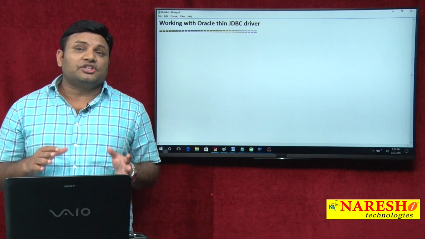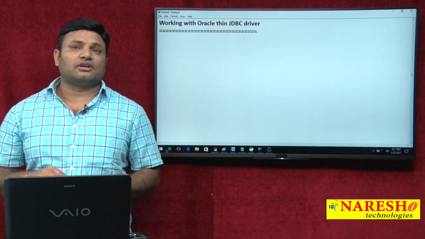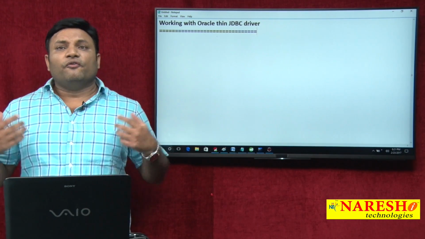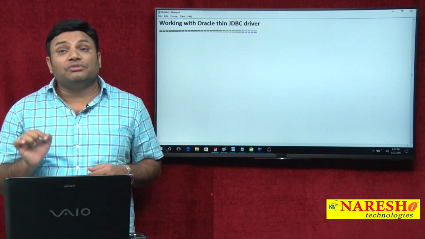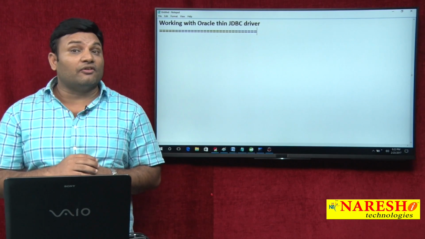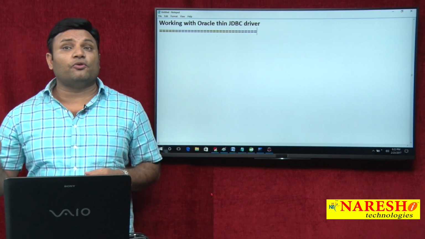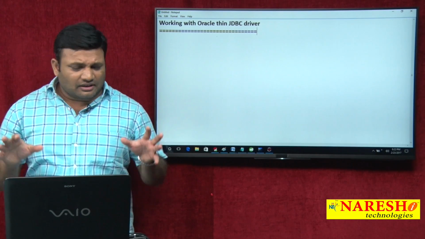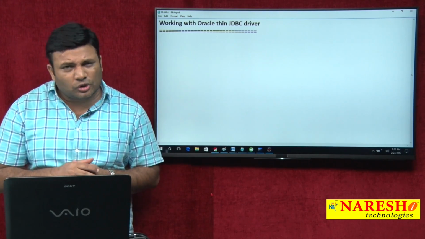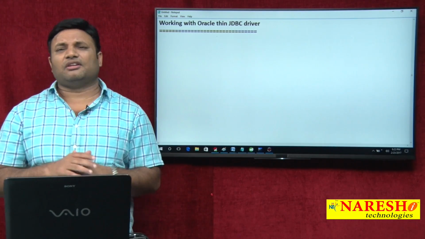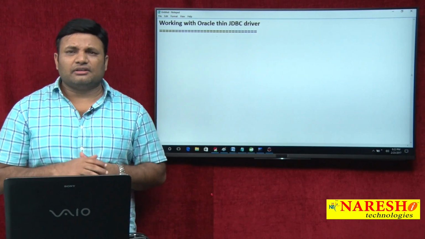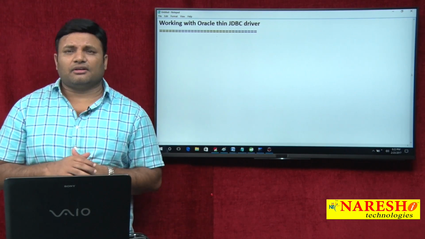If your application is deployable in a server like Tomcat or WebLogic, we prefer using Type 3 with Type 4 JDBC driver. This is the basic background I wanted to give before launching into the driver details. So today my target is how to use Oracle Thin driver.